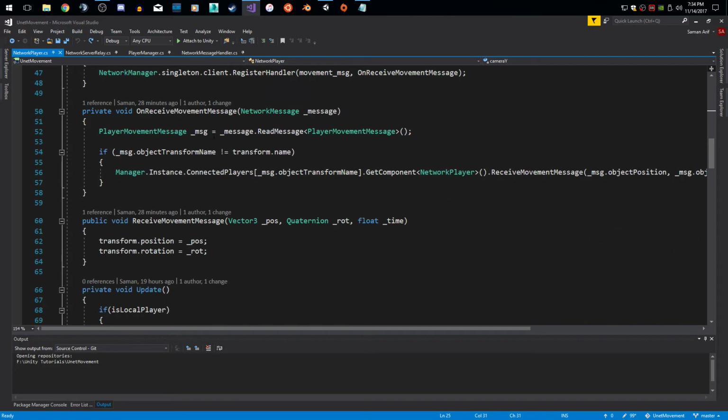Very simple. So right now, when you saw the cube in the beginning teleporting around, you saw basically this. Every time we receive the movement message for that player, it just moves to that transform position and rotation. So this is the information we're going to be using to actually make the movement look smooth.